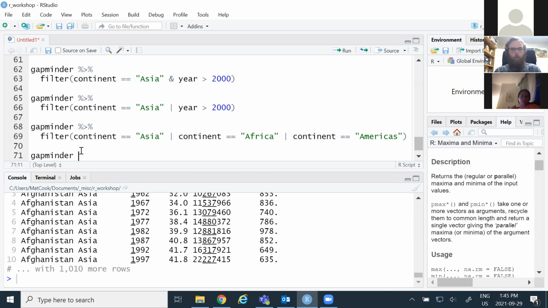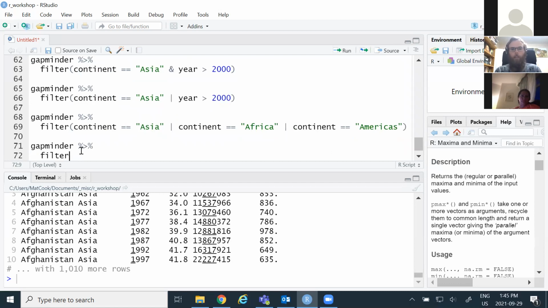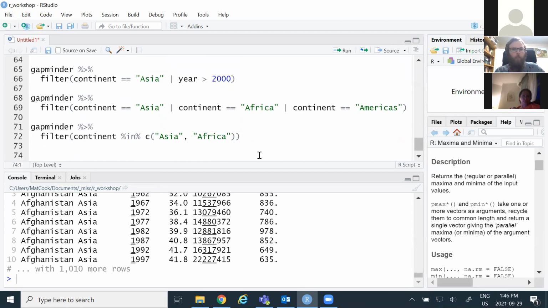So again, we'll just write this out and take a look at it. We're starting off the exact same way, Gapminder filter. And this will look a little strange. There'll be some new things here, but we'll talk about this in a second. So the Gapminder is familiar, the pipe is familiar, we have filter, and now we have continent, but we're using this new function here, the percent signs around in. And what that's going to do is essentially what we had up here.